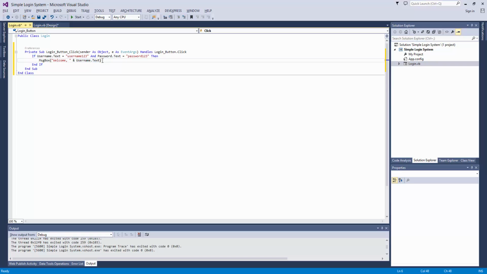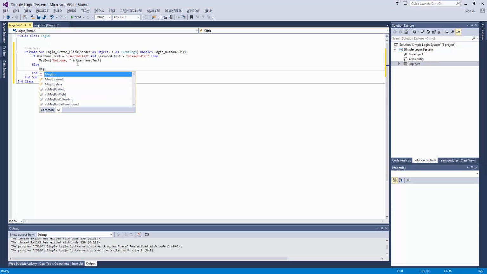Now, what if someone gets these credentials wrong? We want it to do something, right? We don't want it to be able to log in. So we're going to have else here. So if it equals this, it's going to do this. If it doesn't, it's going to do what we're going to put here, which is going to be another message box.